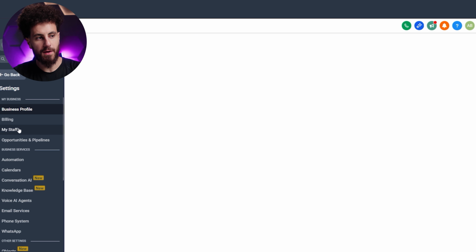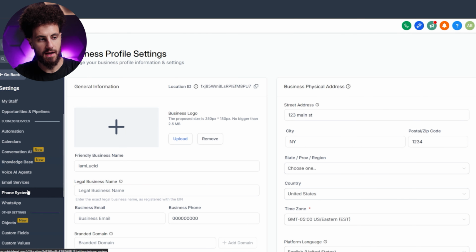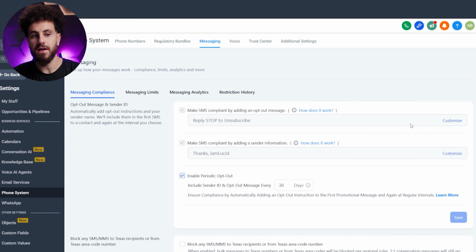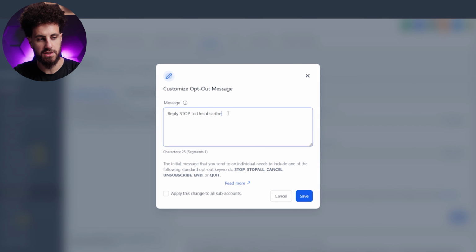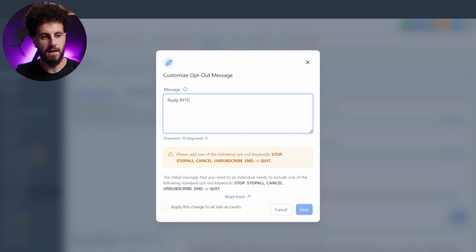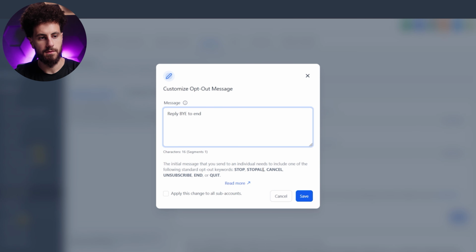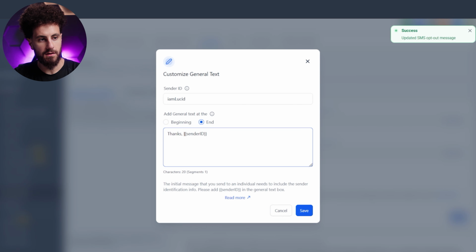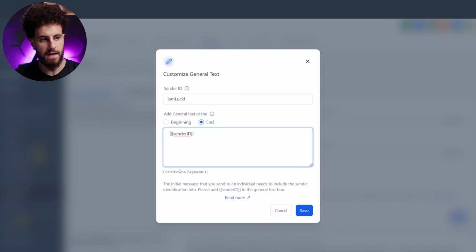Before I show you that, go back over to the settings on the bottom left. On phone system, you want to make sure that you have messages right over here. This is what I typically change these to. So make SMS compliant by adding an opt-out message. If you watch the A2P video, I taught this over there. It's really important to just change this. What I do is reply by to end. It's the best way to do it, because if you get a lot of people saying stop, you actually get banned by the carriers. And then I usually just change this to just a little dash and then sender ID.